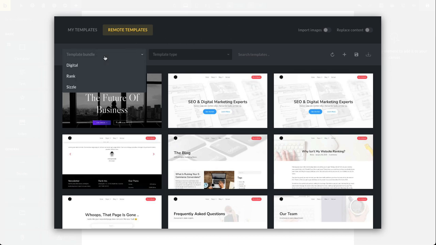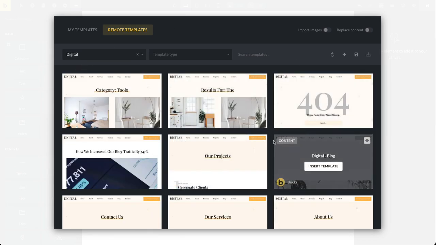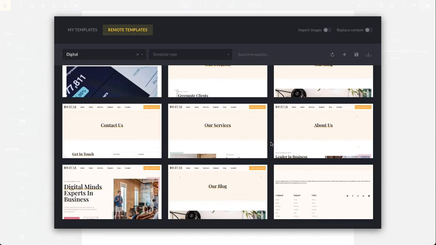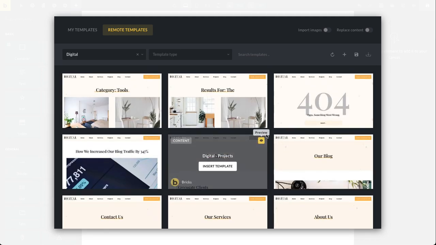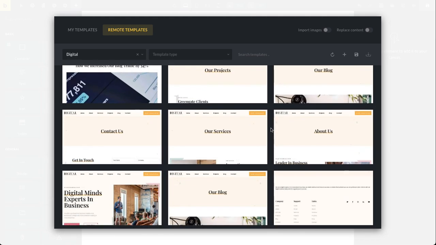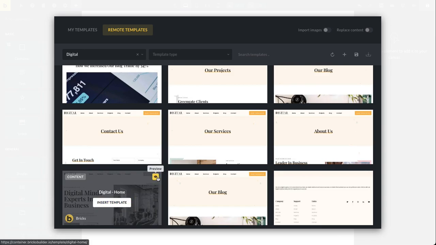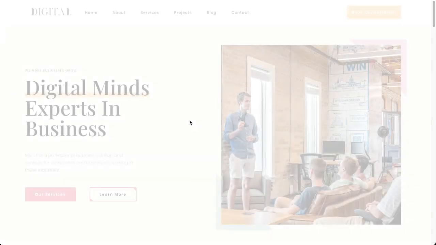And you can see we've got 3 template bundles, Rank and Sizzle. If you're already a Bricks user for a while, you probably know those, but they are completely redesigned with the new container layout structure. And we've got a new bundle, it's called Digital. This is how it looks like. It contains 12 different templates. Let me show you one. The homepage looks like this.